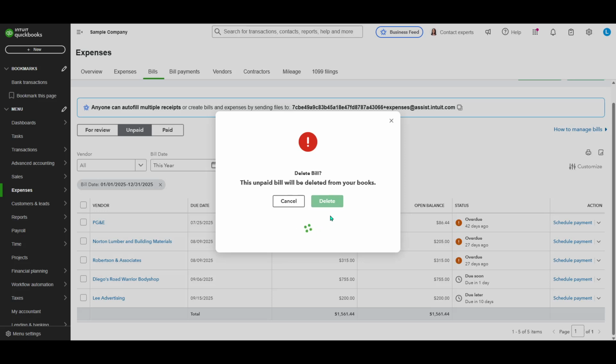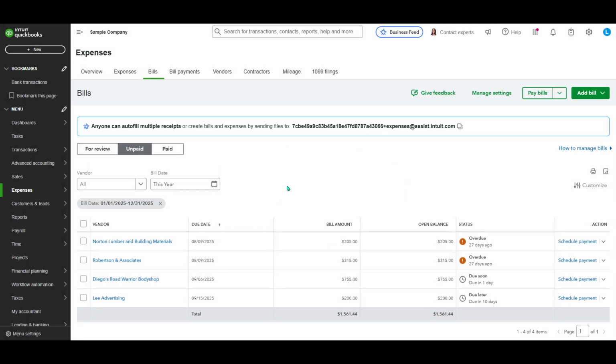Remember, though, that this step will delete the bill entirely from your records, so you might want to ensure that you have a backup or some form of record elsewhere if the information might be needed later. Keeping your records clean and accurate helps maintain an efficient bookkeeping process and prepares you for any financial assessment or auditing. And there you have it.